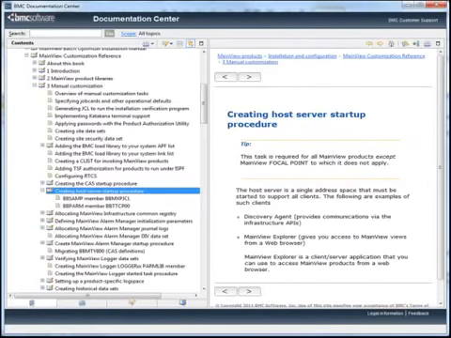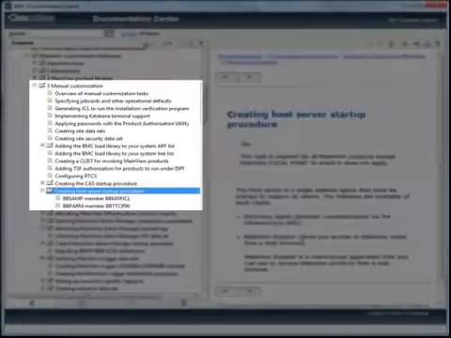The same steps can be performed manually without using the BMC OZI installation and customization process, and they are documented here in the MainView Customization Reference Manual in the Creating Host Server Startup Procedure section.